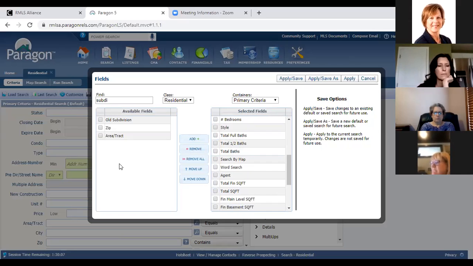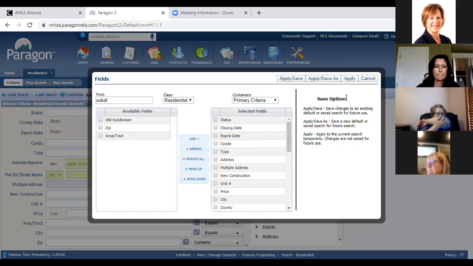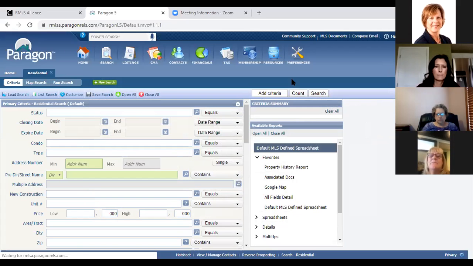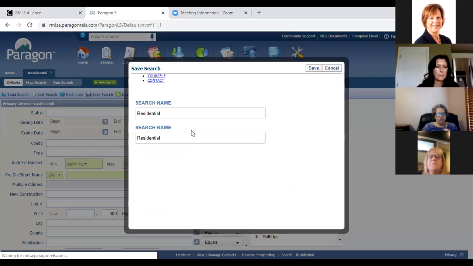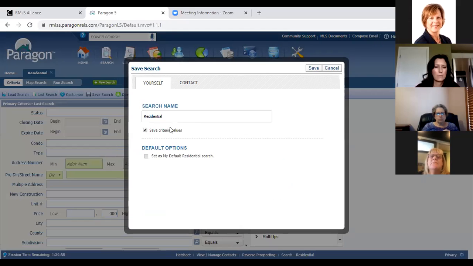I'm going to stop there so I don't have to keep going into a whole bunch. That's the theory for whatever it is of where do I want that information to appear. So once I have that, I'm going to hit apply and save. Yep. I'm going to save this as my residential search, and I want it as my default search, but I don't want any criteria values. I don't want anything, and I don't have any filled in. It may give me an error that I already have one saved with that, so we're going to see.